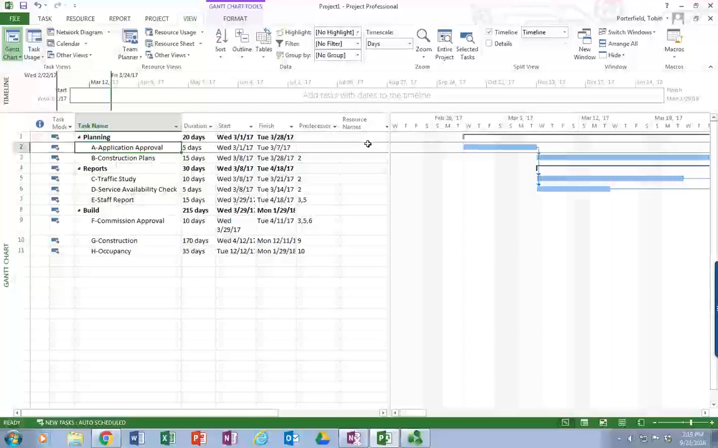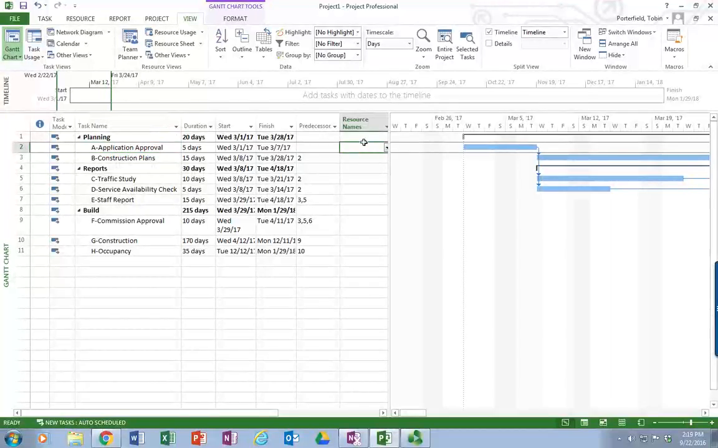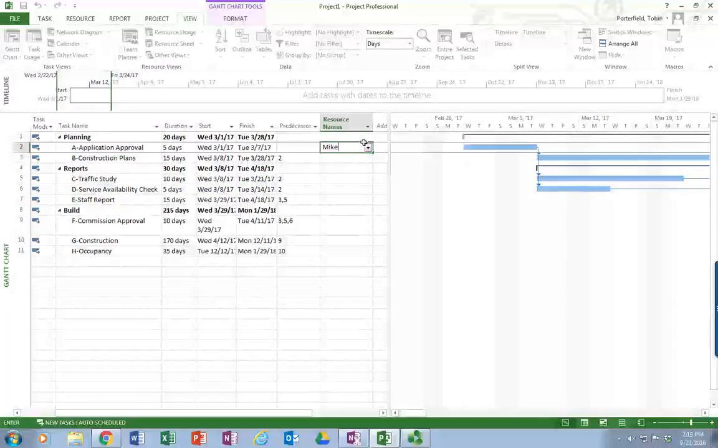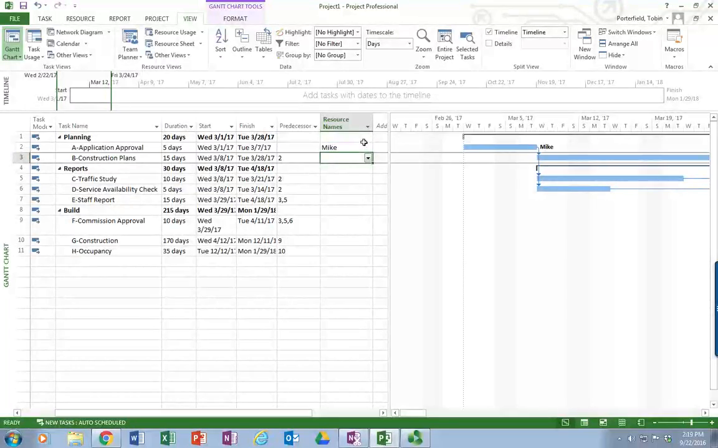Now over here on the side, we have resource names. Microsoft Project will allow you to directly type those in. So if you know Mike's going to be working on Activity A or taking responsibility for Activity A application control, you can just type in Mike's name. That's a little dangerous. I'll show you why.